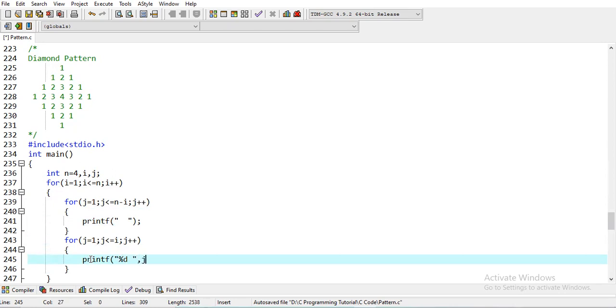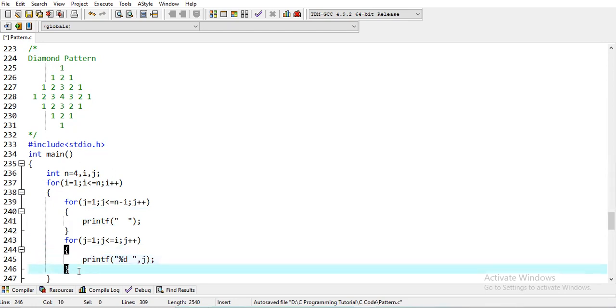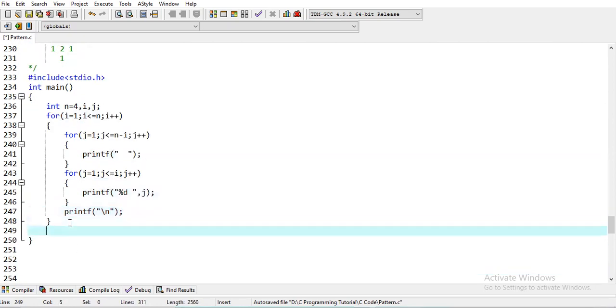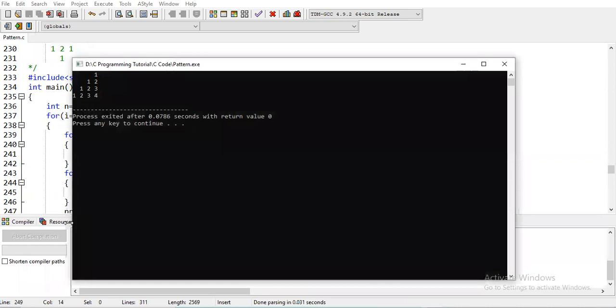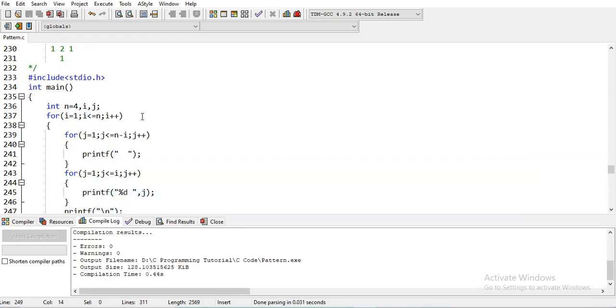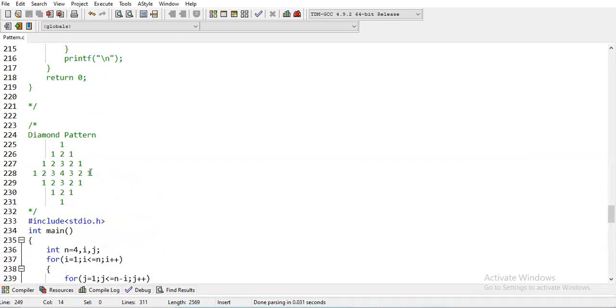Now after printing this, I'm printing a new line. Okay, because I have just done the first part of this pattern. So let's run this part. Now we have our first part completed. So that's good. So now we have to print the rest of the pattern.